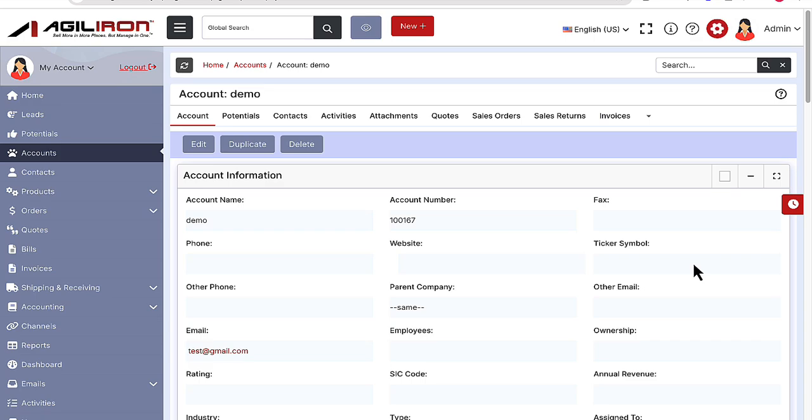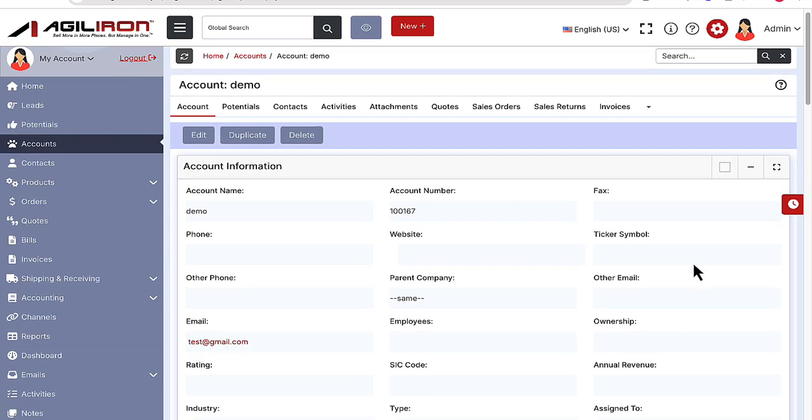We will now save our changes and view the account we just created. On this page, you can see all the selections we made for this account. In addition, you will notice a series of tabs across the top which provide all the related information for this account. This includes Contacts, which displays all the contacts associated with this account, Sales Orders, which display all the sales orders received from this account, and so on.